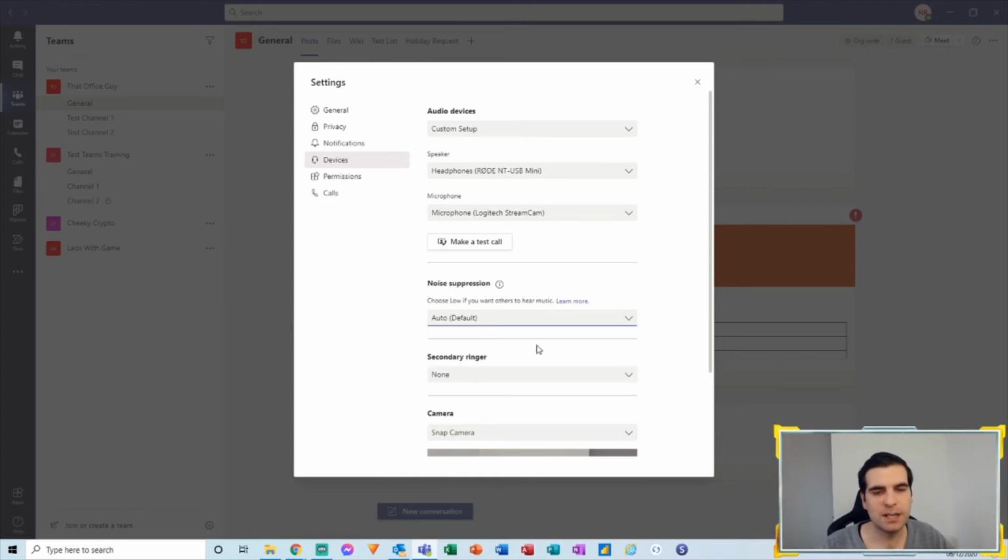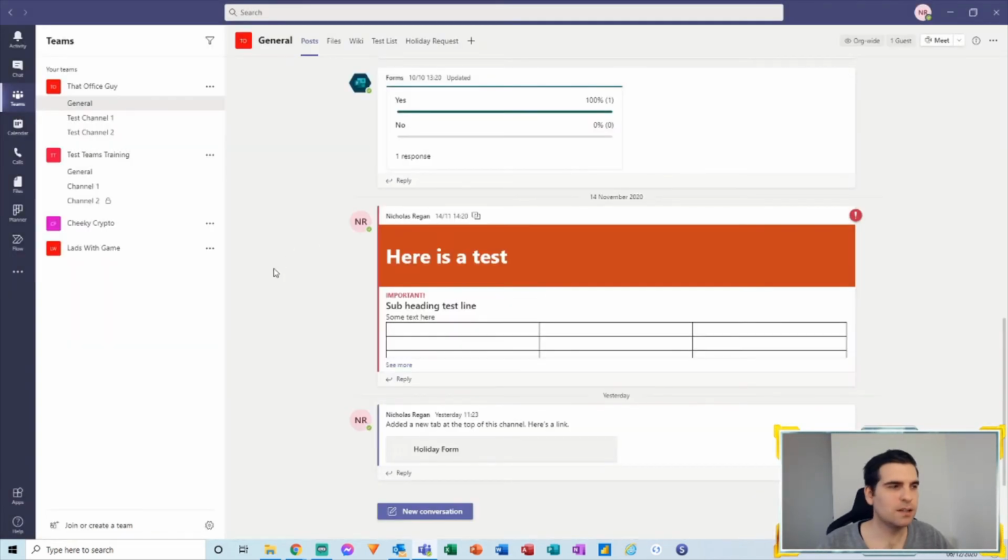So for me, I'm just going to leave this in the auto position because that's a good all-rounder. And yeah, that's it. Basically, there's no save options here. You can just go ahead and close this down, and then you can go ahead and test it inside a meeting. So it's going to take away a lot of the background noise for you, and it'll only pick up on your voice.